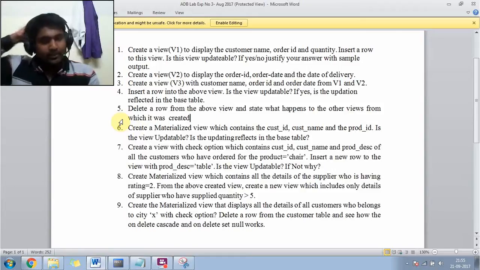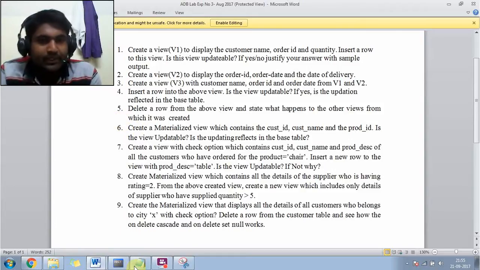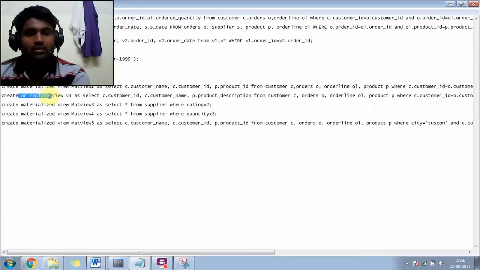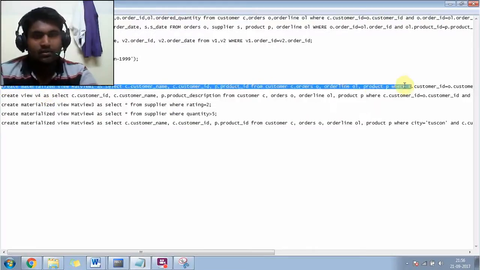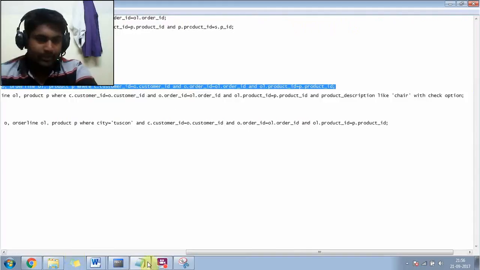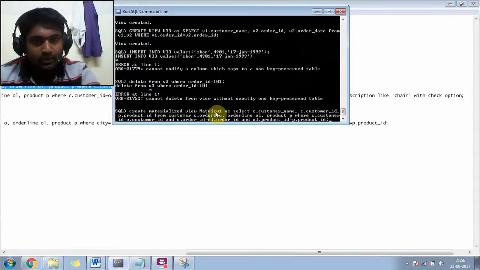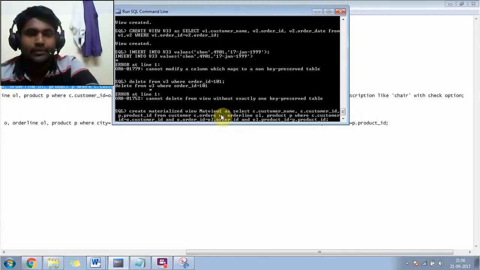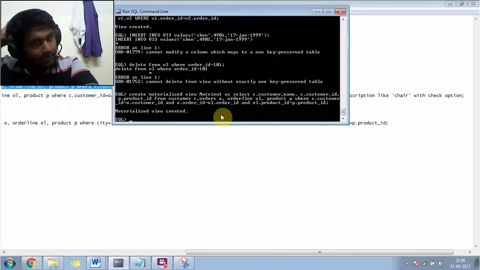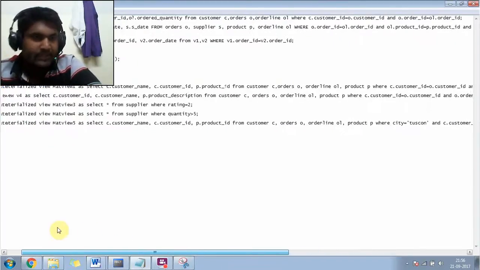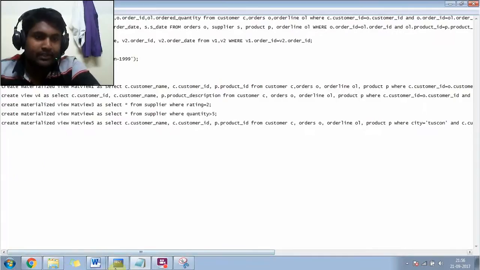Now later on we come to materialized views. Yeah, the sixth query is on materialized views. Okay, I'm copying the query. Materialized view. A materialized view is actually stored on the hard disk, as I already told. That's why on a materialized view we can make changes.